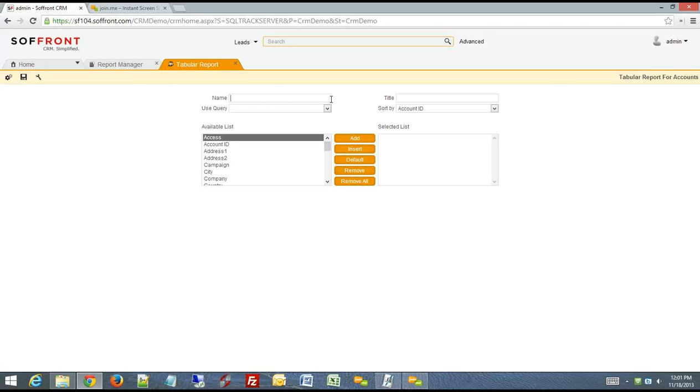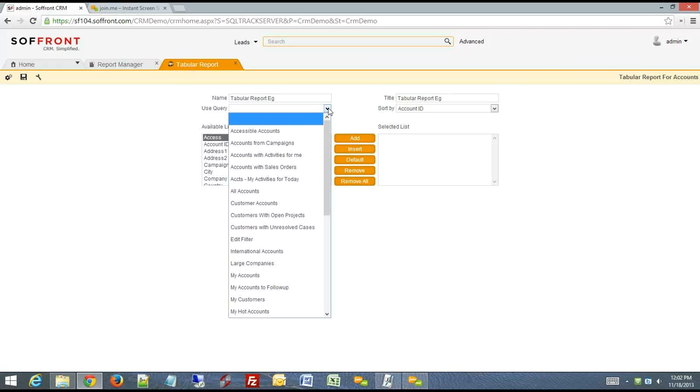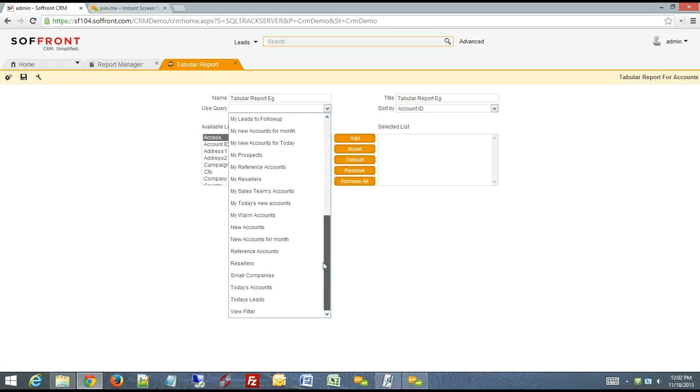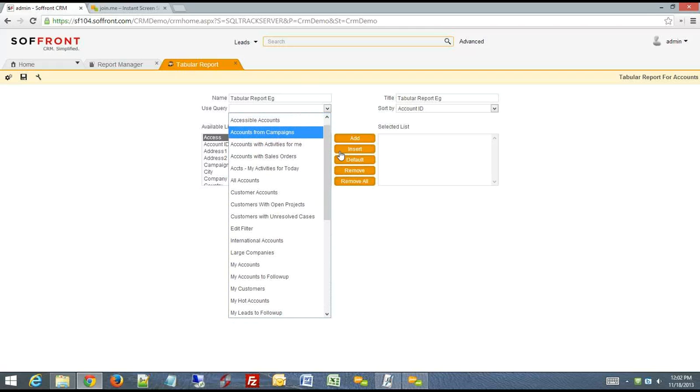So let's just give a name over here, which we will say tabular example. And here you would be able to select a query, predefined queries. You would be able to create these queries using our standard query builder, or an advanced search saves them, and then it will all be available in this list. So you would be able to select any query which is a public query in the system or a private query that you have created.